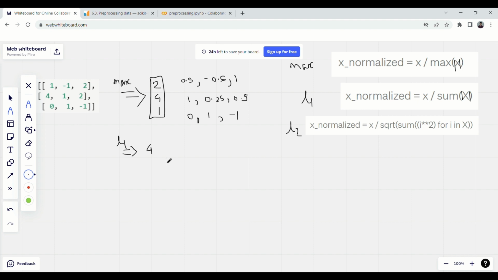I'll just write it down here so that it's easy to calculate later. For the second row, the summation of absolute values becomes 7, that is 4 plus 1 plus 2. And for the third row, it is 2. So this is the array that we'll be using to apply L1 norm on this data. For the first row, 1 divided by 4 gives 0.25, -1 divided by 4 gives -0.25, and 2 divided by 4 gives 0.5. So that was for the first row.